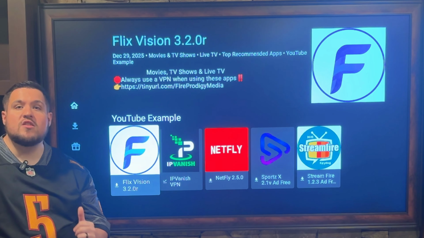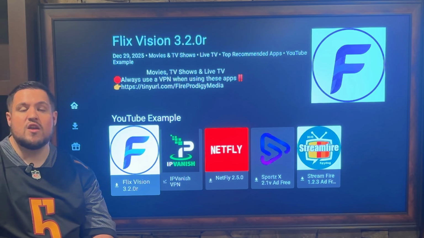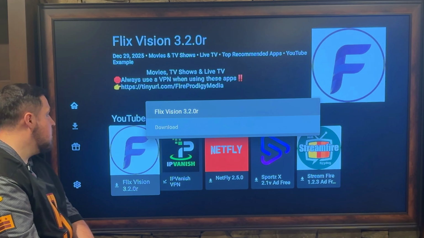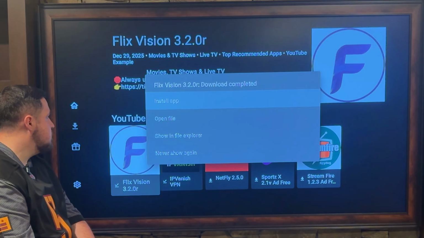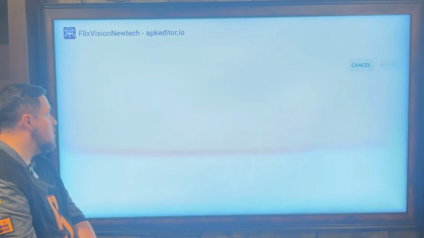As you can see, it kicked us back to the store, and IPVanish was just number 1 of my top 5 apps that you can have all your new movies, your TV shows, pay-per-view, sports, live TV, you name it. But guys, this is my number 2 app, FlixVision. FlixVision offers movies, TV shows, live TV, you name it. So let's get FlixVision by clicking the center button on a remote, clicking download. We're going to click install app. I'm going to go over to install.